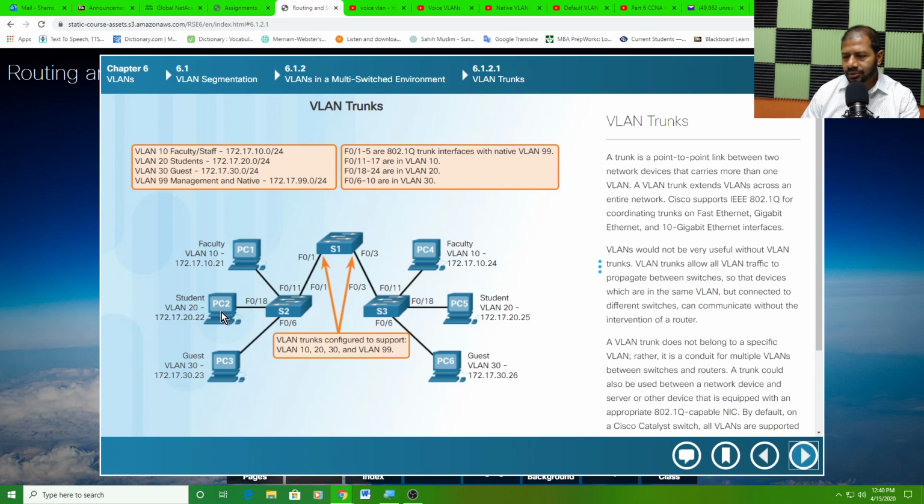PC2 sends some data that belongs to VLAN 20, and PC3 sends some data that belongs to VLAN 30. All three have separate ports, so they don't interfere with each other. But look at this connection right here, the connection between S2 and S1. This connection is a specialty connection. Why? Because all three PCs eventually have to go through this port to go to the other switch.